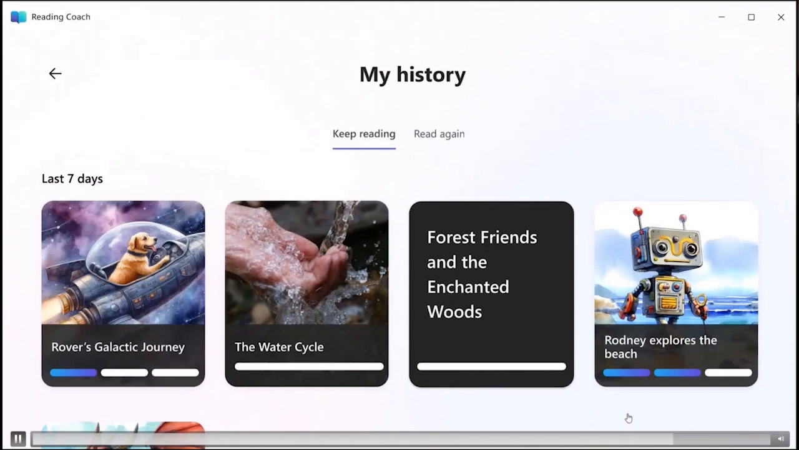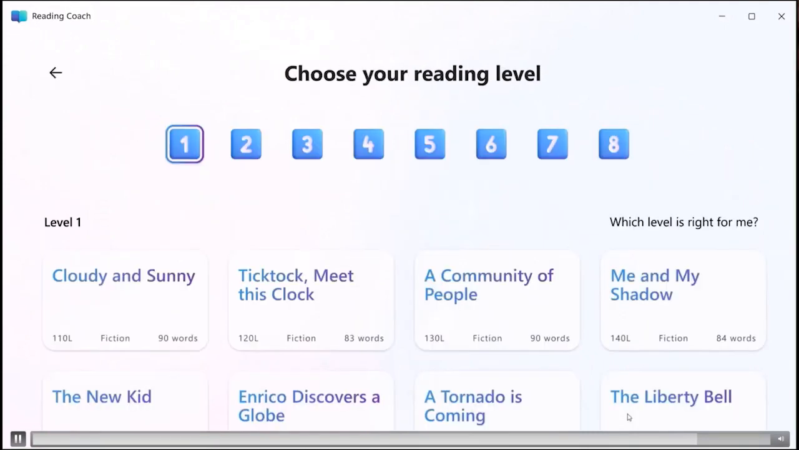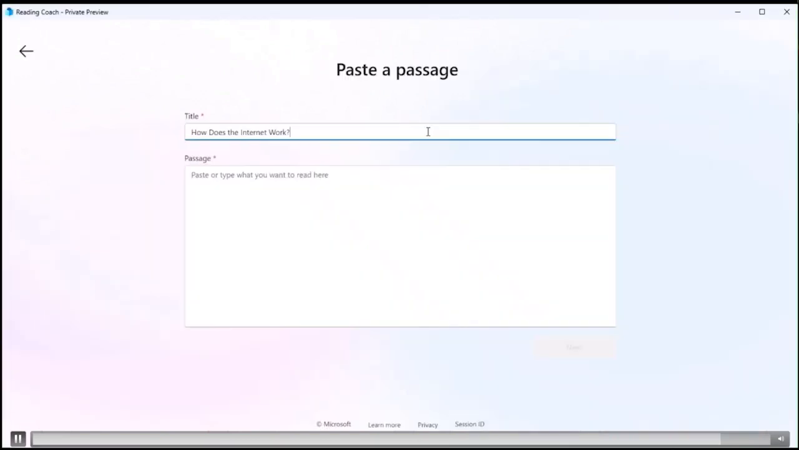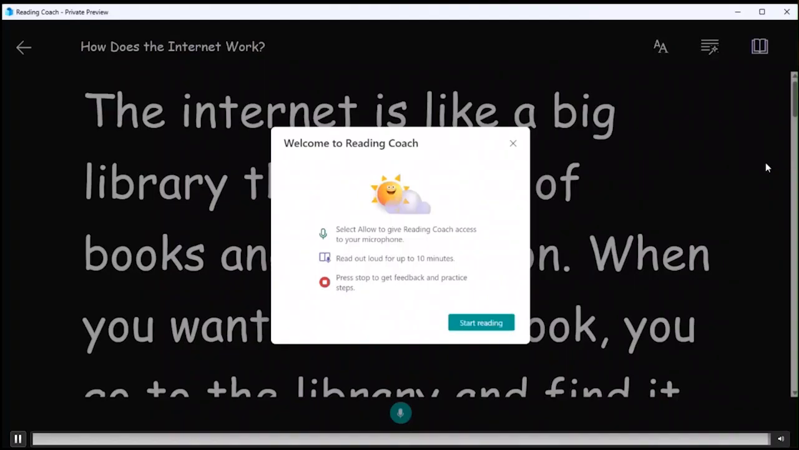They can also go back into their history and look at text that they've created before, or you can select then from the Microsoft back catalogue of their own texts. And finally, you can also paste in your own text too. So this can be used in a number of different ways to provide a personalized experience to your learners to develop reading using the AI tools available to them.